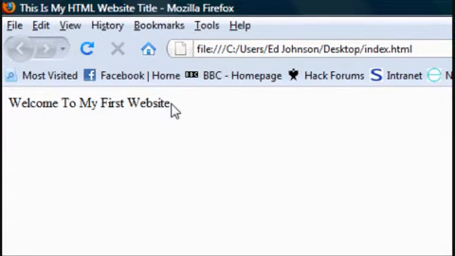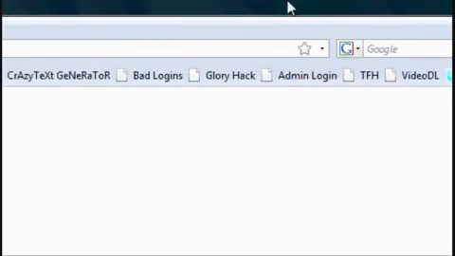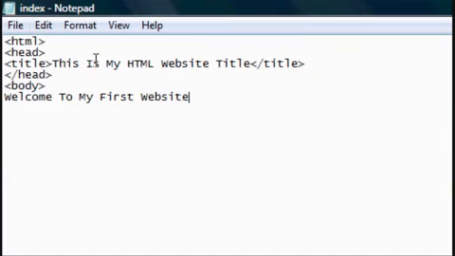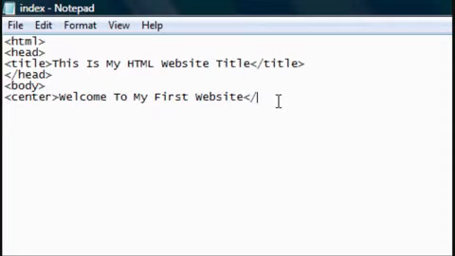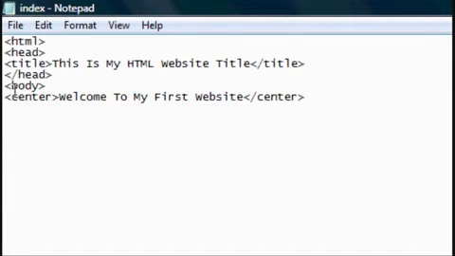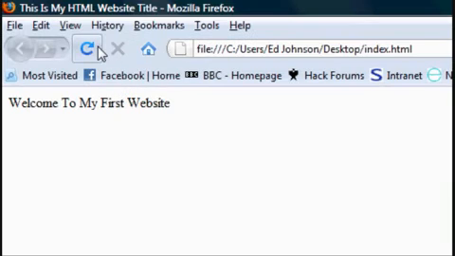That's the body code. I'm going to minimize this now, and we're going to go back to the code to do some more editing. I want to centrally align my main body text, so I'm going to add a center tag. So type in center in the tag coding, and you've got to close it as well to signify that everything in between those two is going to be centrally aligned, and everything after the closing of the tag is not going to be. As you can see, you press refresh or F5.